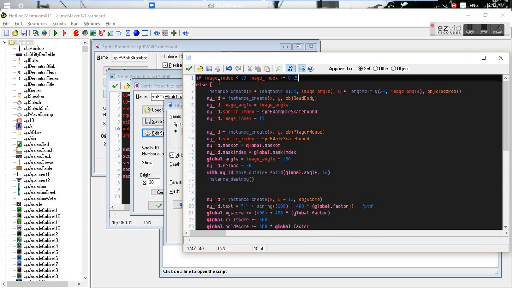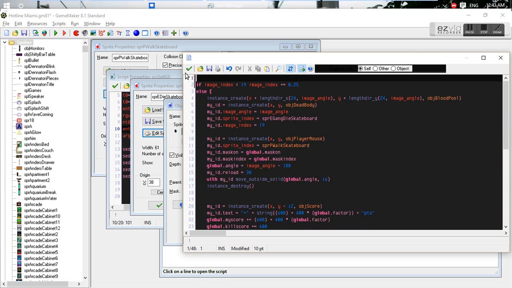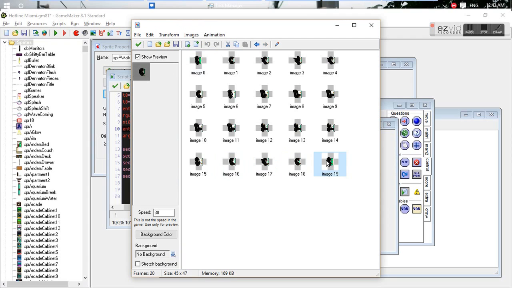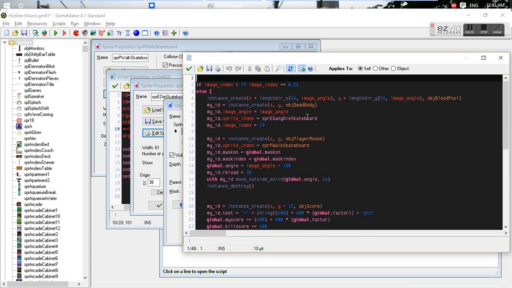And what we're going to do is advance it by an increment of 0.25. This is a moderately fast speed, so the execution will be a little bit faster than in Hotline Miami 2 when the henchman executes. But just for the purposes of this video, I want it to be a little bit faster, but you can change that to however fast you would like.